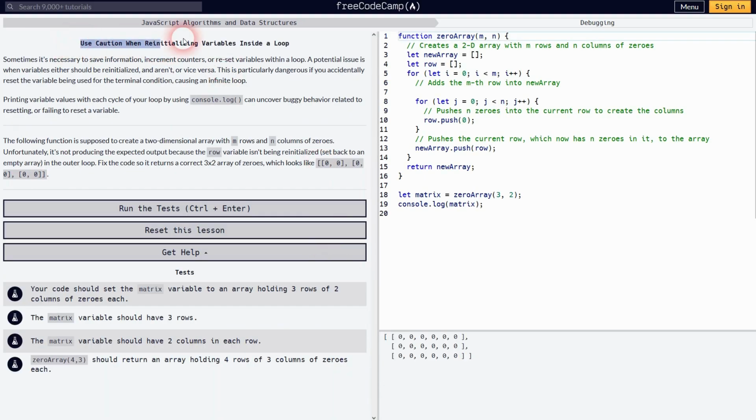Here we've got 2 for loops, one is nested inside of the other, so we've got an outer and an inner loop. And the problem is that we want to have a 3 times 2 array, but we don't have it. We have a 6 times 3, if I've read that correctly, and it's because we've got the row not reinitialized, as it's outside of the outer loop.